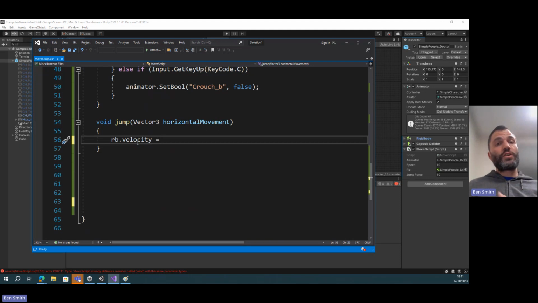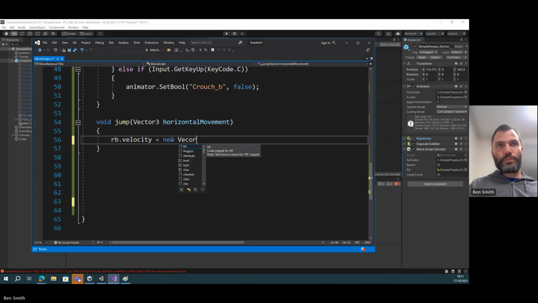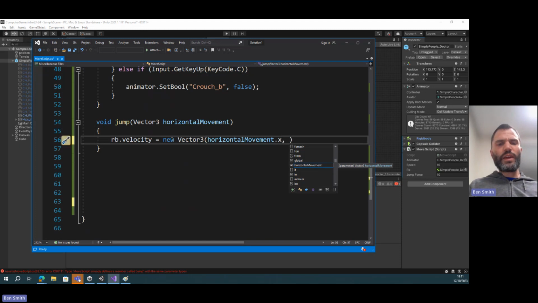And that's actually what it says in the Unity docs as well. But it just kind of ties in with being able to show you how to pass values into functions. So I'm going to update that. I'm going to create a new vector. And I'm going to get this horizontal movement, and I get the X value from there. And then I'm going to get the Y value.